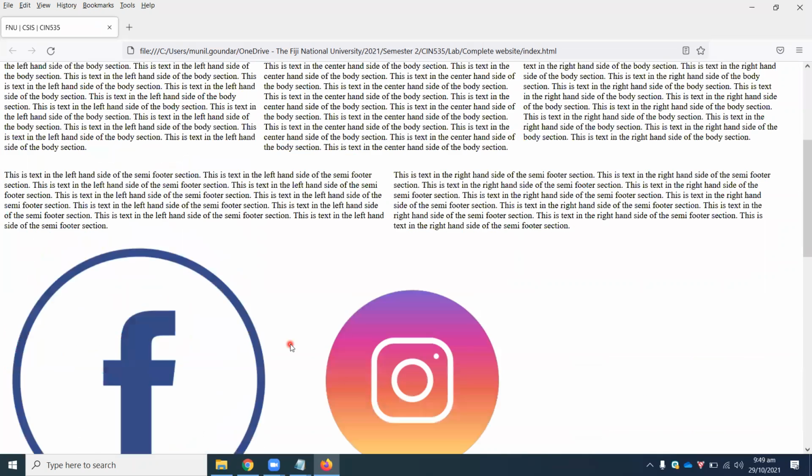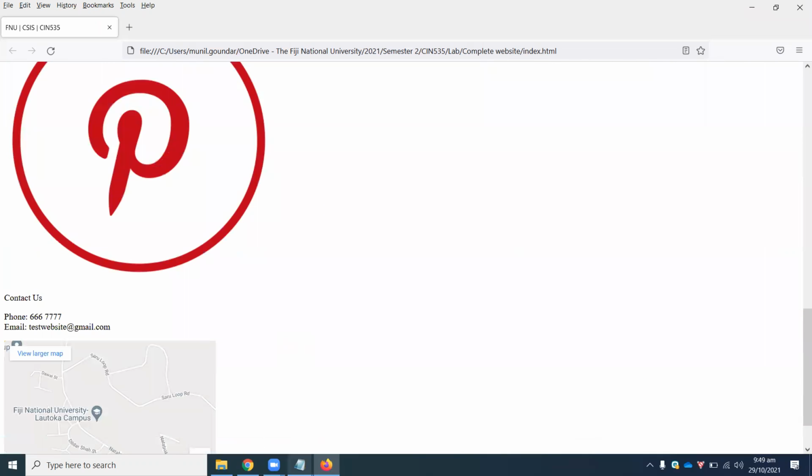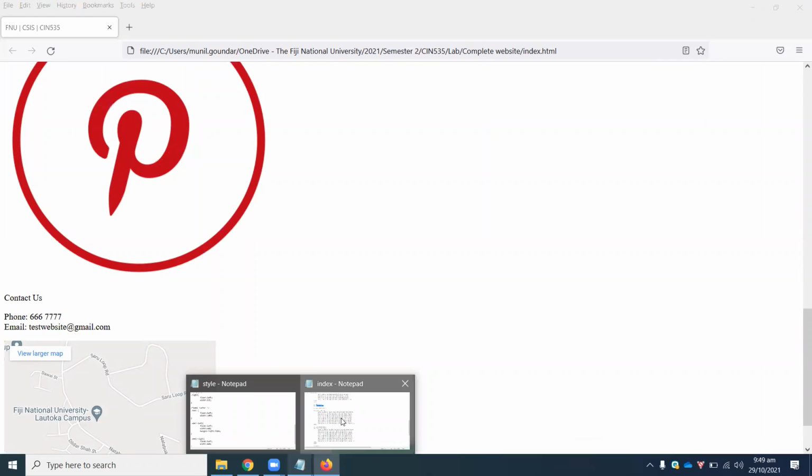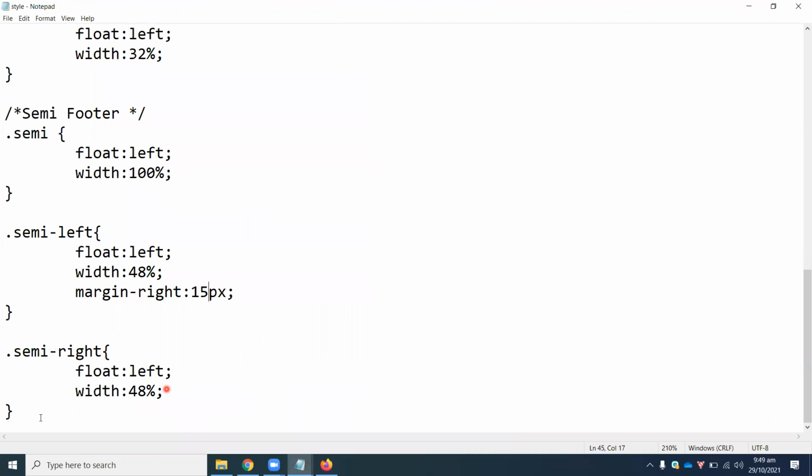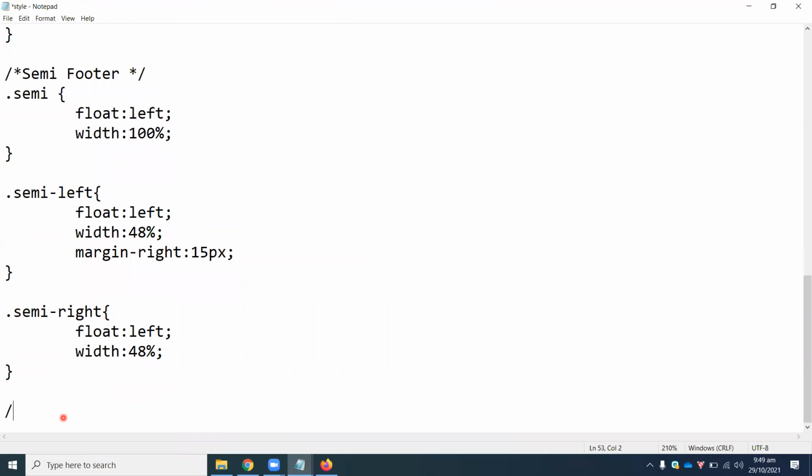Now this is what we'll do next. The next thing is you have the footer. So let's go and allocate a space of 100% width to it. We'll insert and start off with a comment, and we'll call it footer.